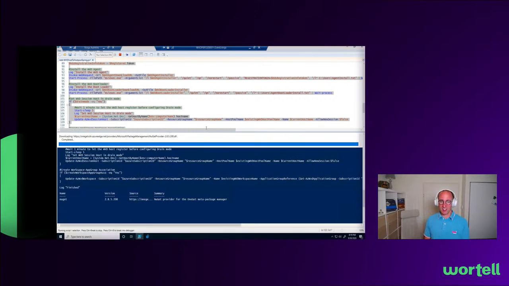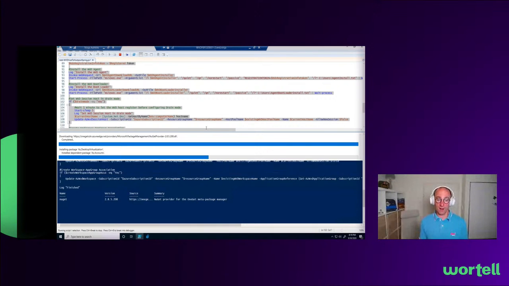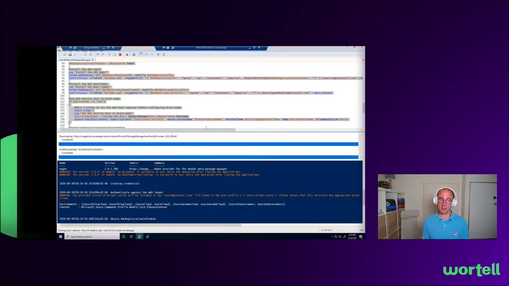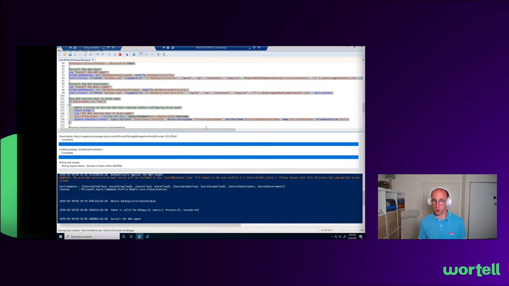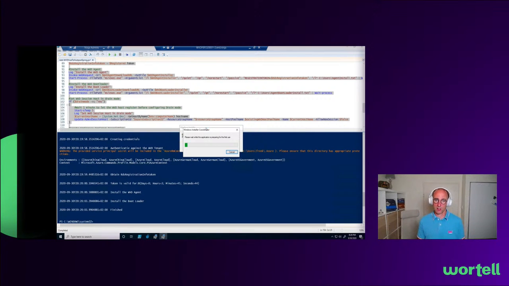The steps that this PowerShell script does: it downloads the WVD agent, it downloads the side-by-side stack agent as well. It checks if there is an existing key that is part of that host pool. If so, it will reuse that key. And if not, it will generate a new one that it needs to be able to add itself to the session host. So in a couple of seconds, that process is now complete and ready. And this means that the session host is now part of that host pool.